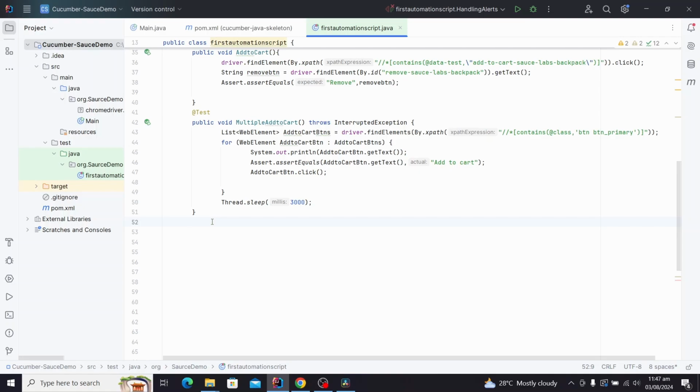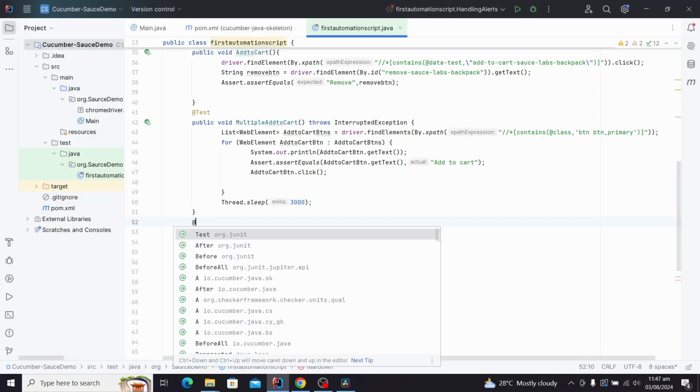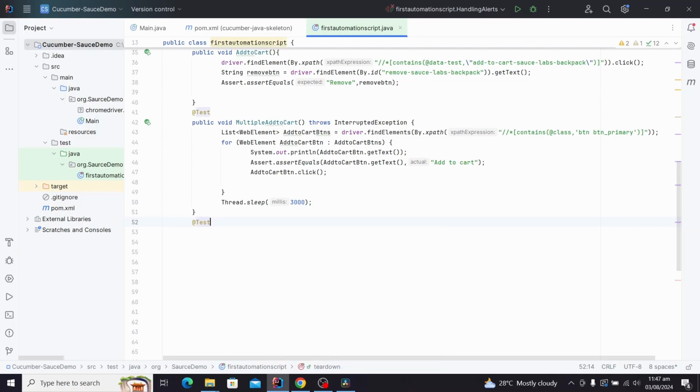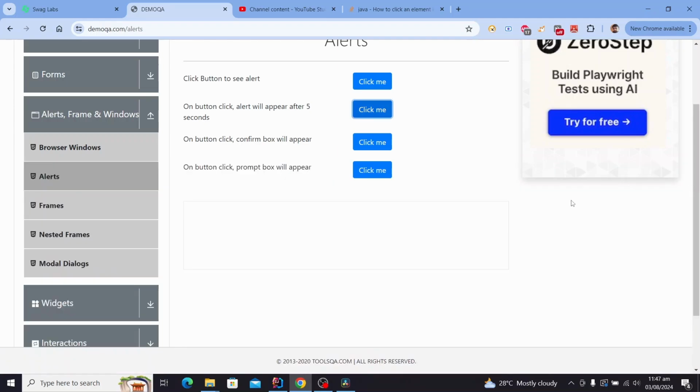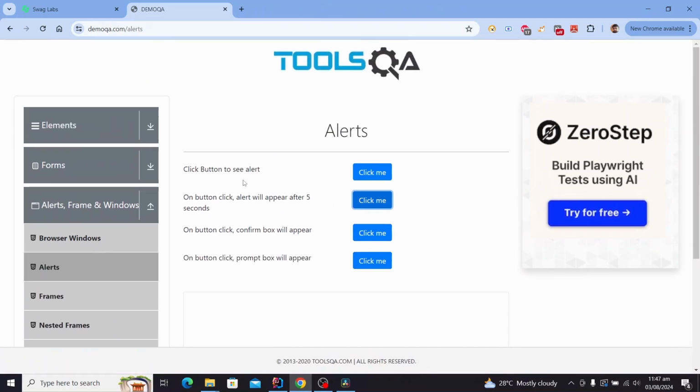So first up, I'm going to write another test, just as always, and I'm going to name this method handling alerts. Okay, so now we're ready for this tutorial video. I'm actually switching to a different website which is called demoqa.alert. So this will just take me to the alerts page. And this is the website where we will be landing.